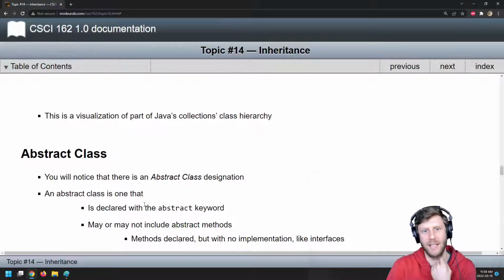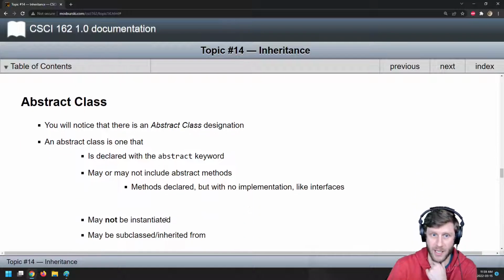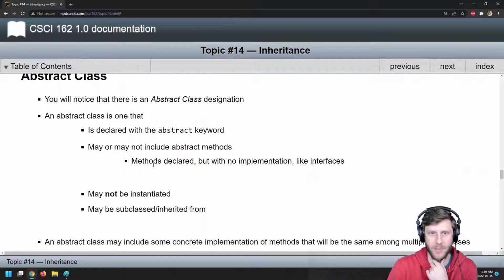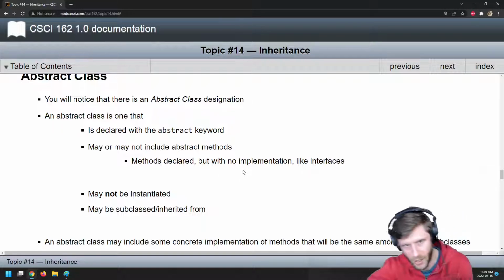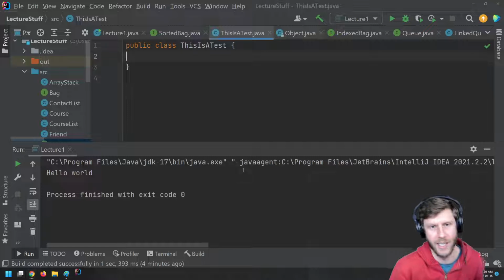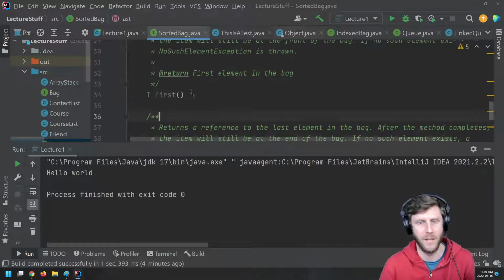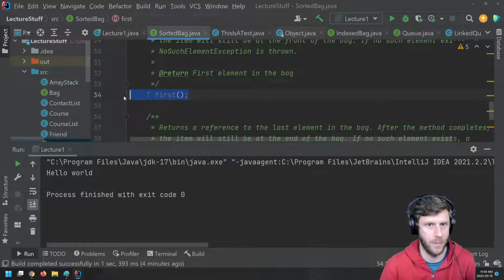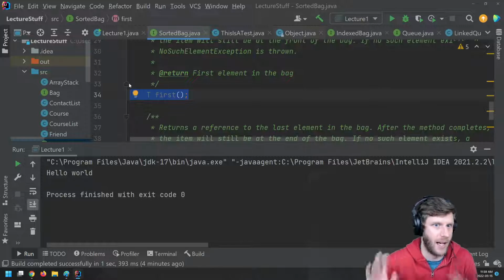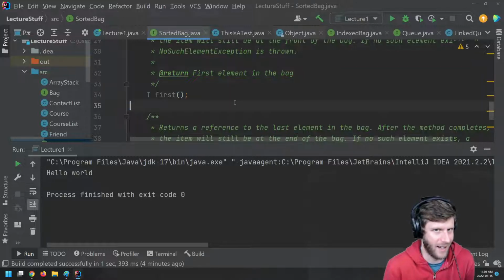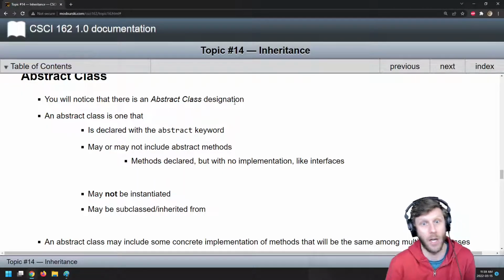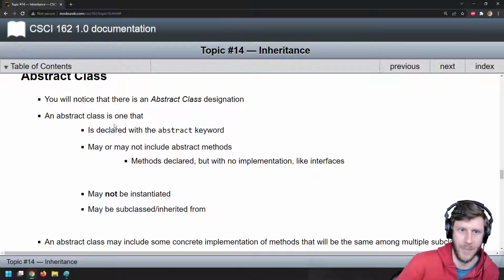An abstract class is one that is declared with the abstract keyword, and may or may not include abstract methods, declared but with no implementation, like interfaces. I don't know if we used this word before, but in an interface, these right here have no implementation. They're abstract methods, meaning there's no functionality there. Someone needs to implement them. They're not concrete.